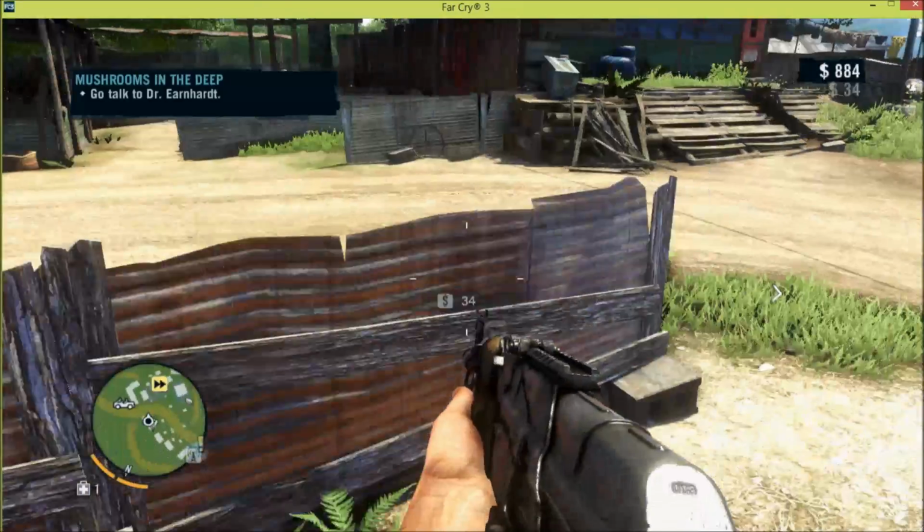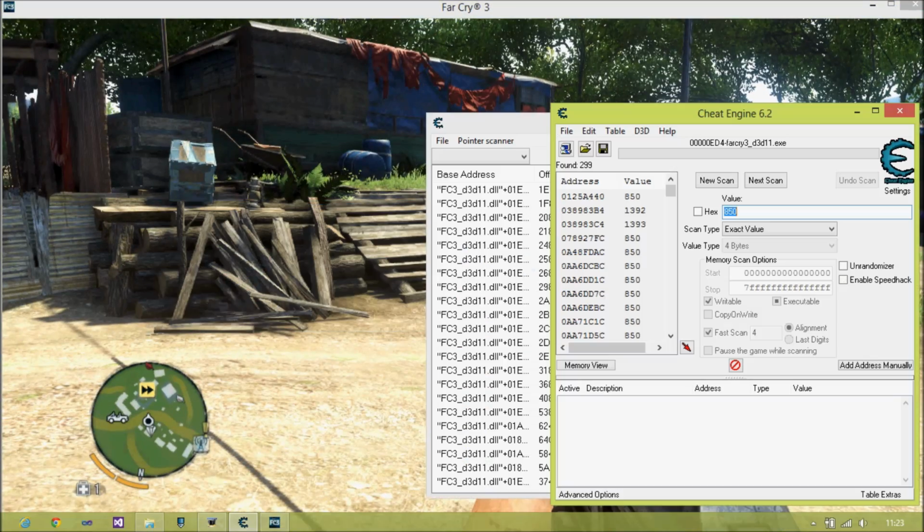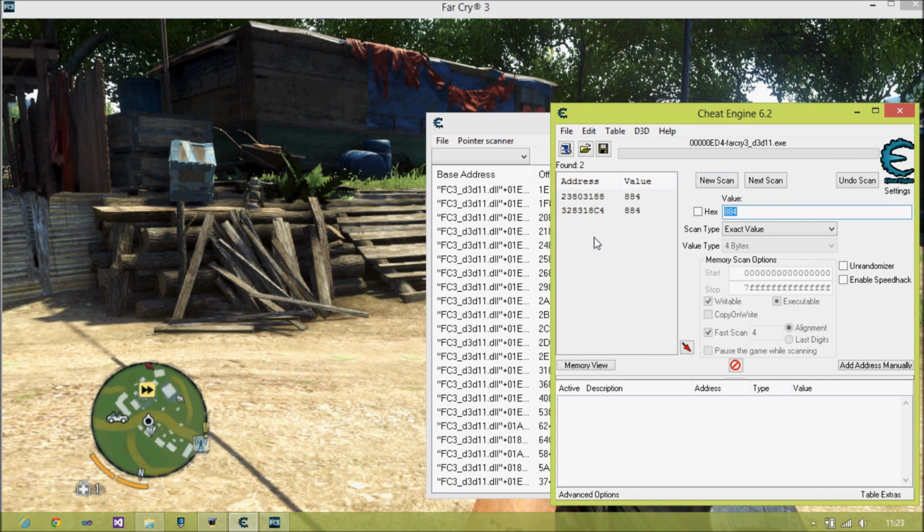So the value changed to 884. So we're going to search for 884, next scan. And we have again two addresses. From the previous search I know that the right address was the bigger one. So I'll go with this.